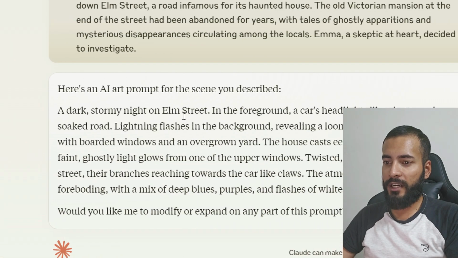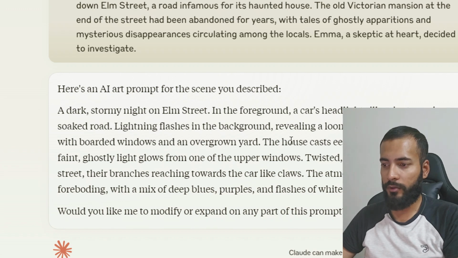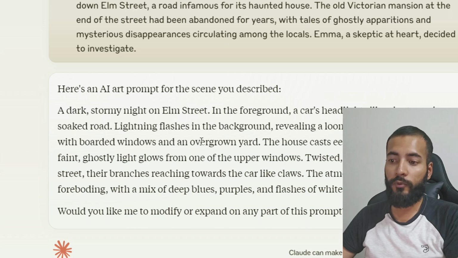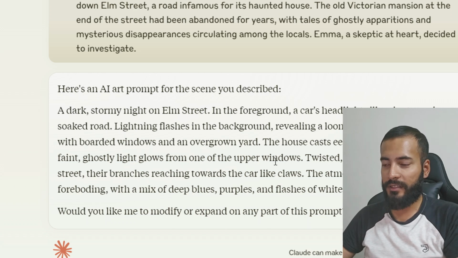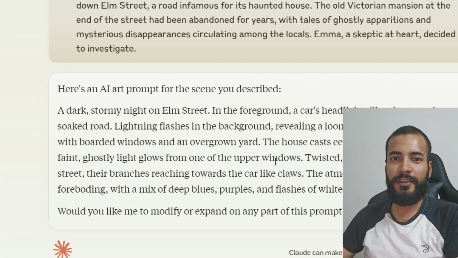A dark stormy night on Elm Street. In the foreground, the car's headlights illuminate a rain-soaked road. Lightning flashes in the background, revealing a looming Victorian mansion with boarded windows and an overgrown yard. The house casts eerie shadows, and a faint, ghostly light glows from one of the upper windows. Now it's getting more in detail. So Claude AI did a good job describing the whole scene.